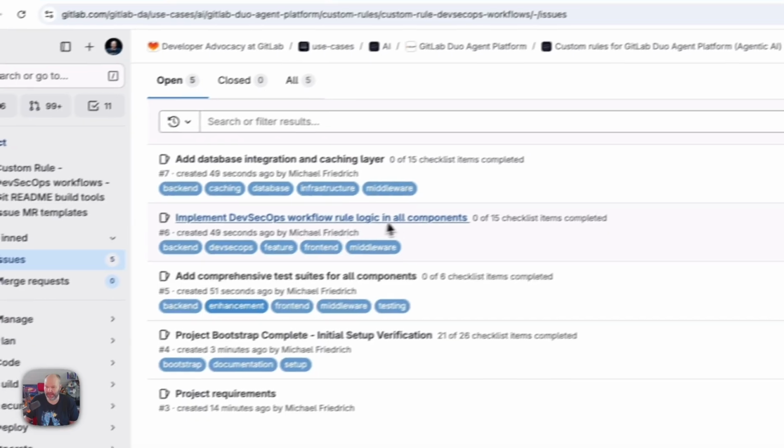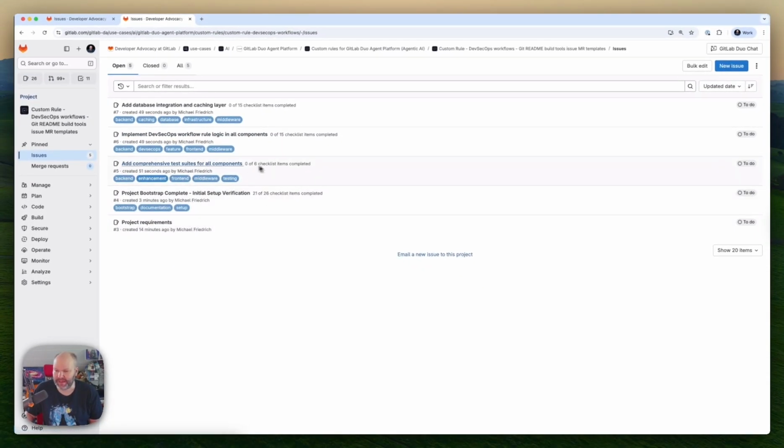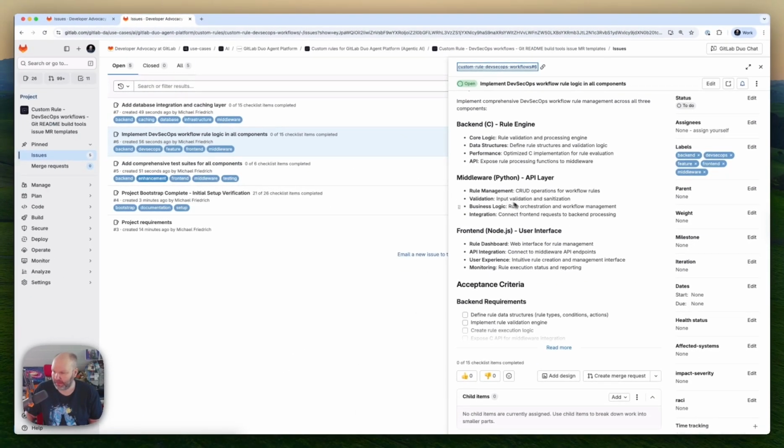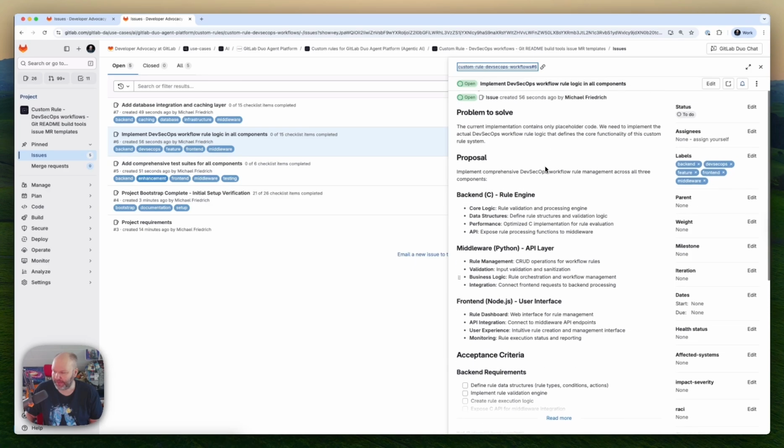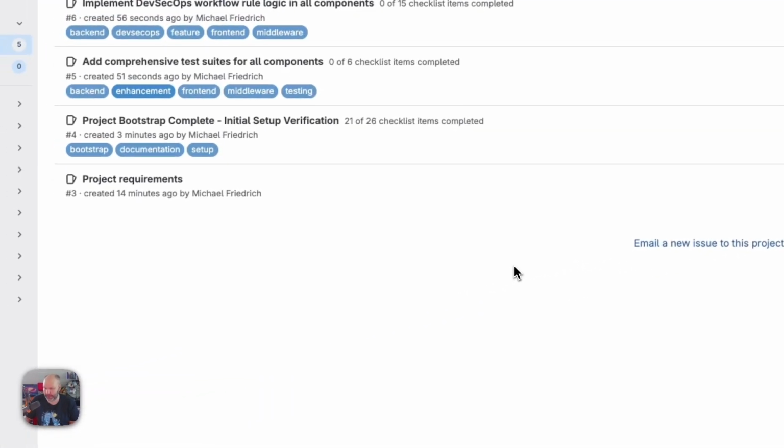And if we navigate quickly into issues here, we can also see it added the tests. It added the rule logic in all components, which can be helpful and needed. Certainly, this is really a basic demo environment, I would say.